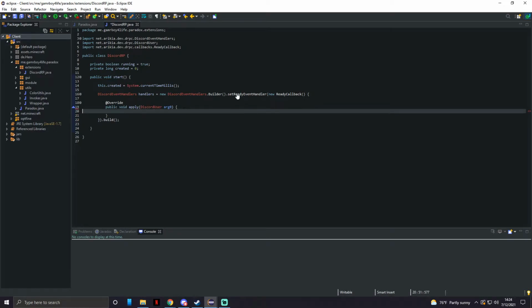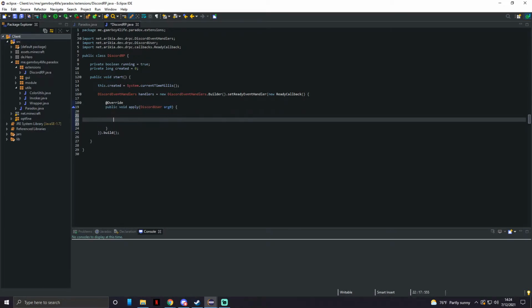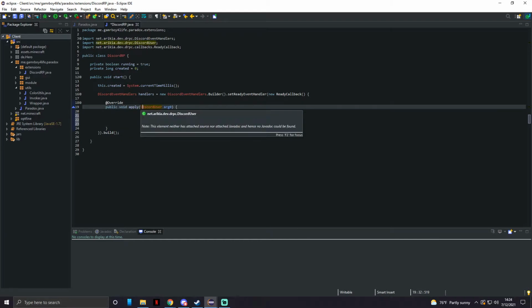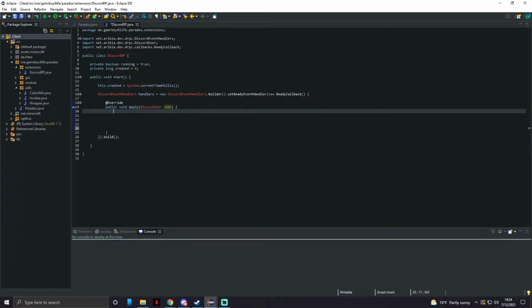All right, so now we're gonna come here. So inside of Discord void apply instead of Discord user. So basically whenever we go to put Discord user into the code, so your username, it's gonna want the argument called arg0. We're gonna change that so it's just user, which will make this easier to code.